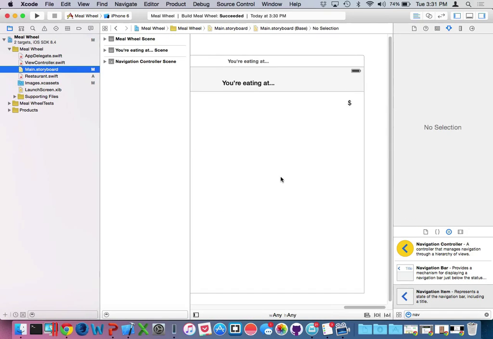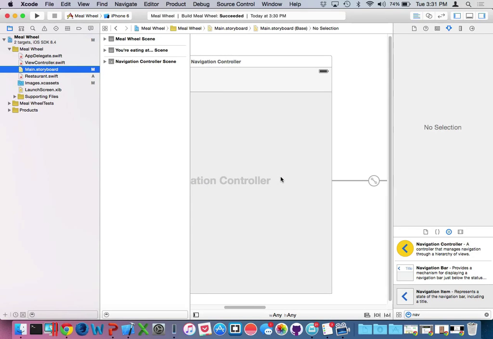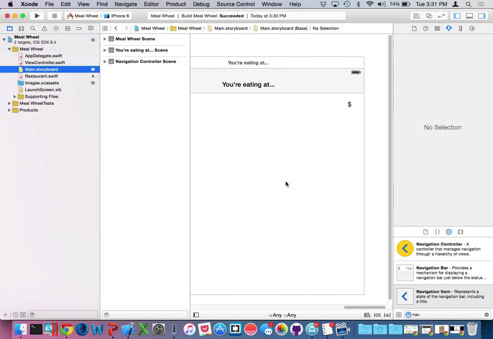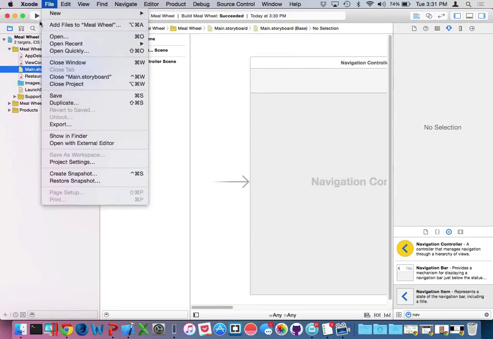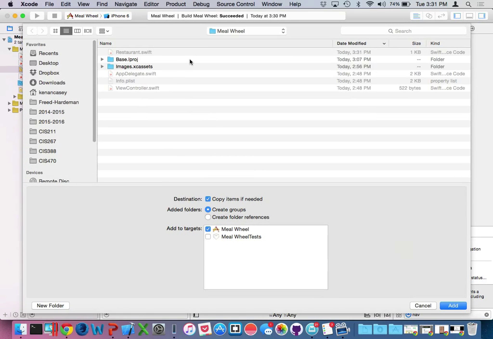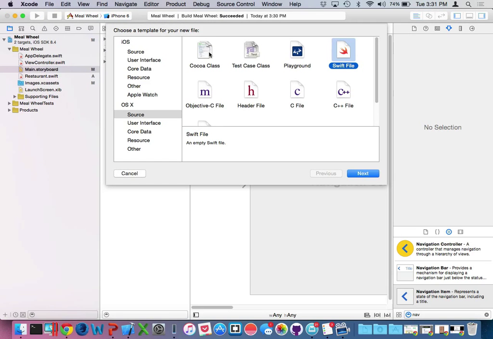This is the view part of the system. We haven't done anything with the controller part, and that's where probably most of our work is going to be. So let's go ahead and make a controller. We're going to say add files to meal wheel. Sorry, we're going to say new file. Make sure you're in iOS. Yeah, that's how I messed up before. Okay, I want iOS source, Cocoa Touch class.